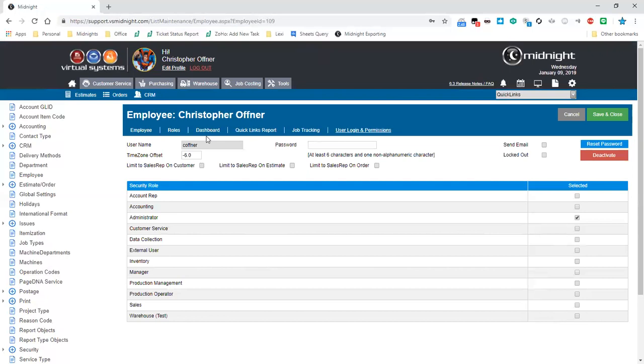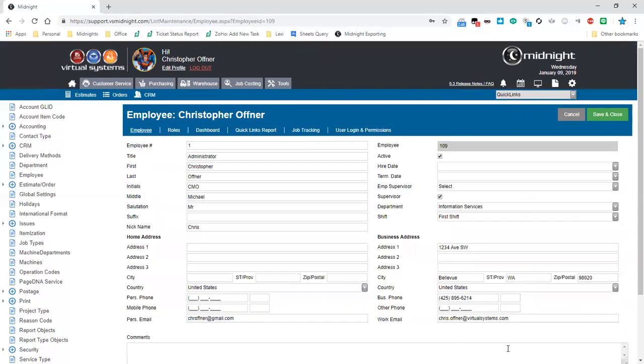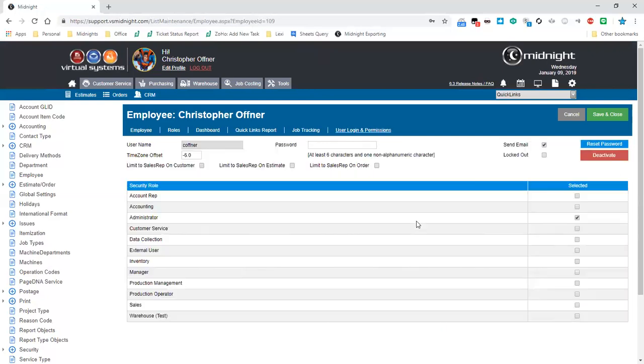When you create a new employee record, you may wish to check the send email box, as when you do this and then click save and close, you will email the work email address of that employee with an email containing login information for their account.